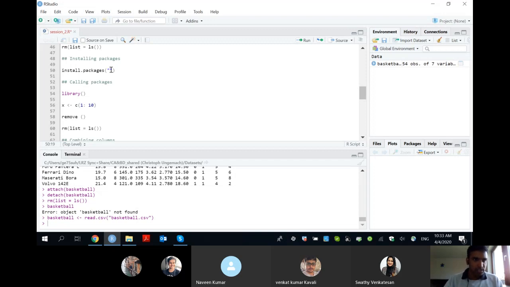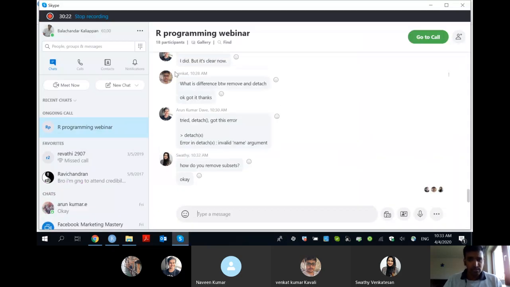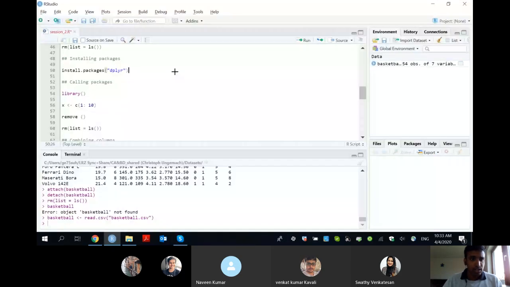Imagine we are going to load dplyr for this session, and it's already there in my system. Hence, I want you to install the package in your system. This may take a while. If you have any problems in installing the package, just let me know. Try this command, install.packages, and use dplyr.